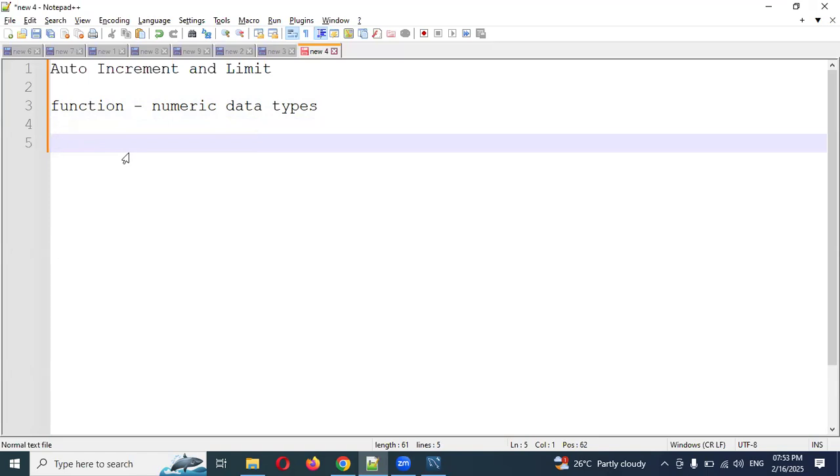When you are trying to insert any record into the table, then we can use this auto increment. Whenever you insert, it will automatically increase by one number in that particular table, based upon the field you are going to use.